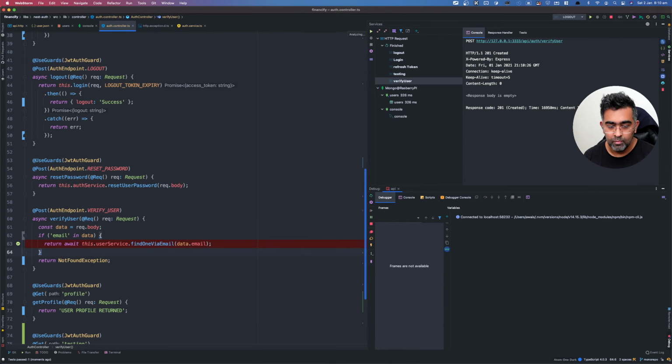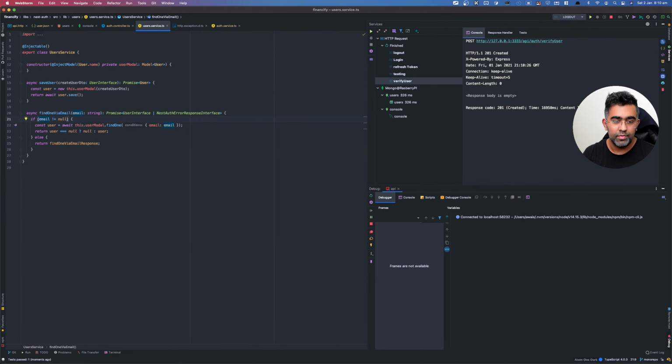Hmm. So let's do find one. We're gonna have to verify this function. It says if we email not null, then we go inside and execute, and we find out if it didn't came in, then okay.